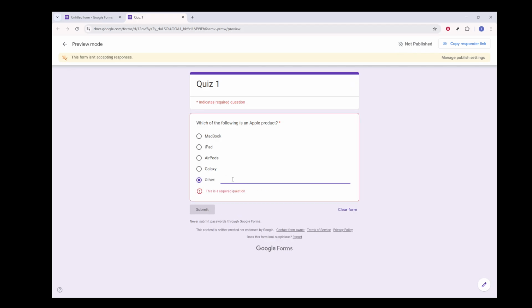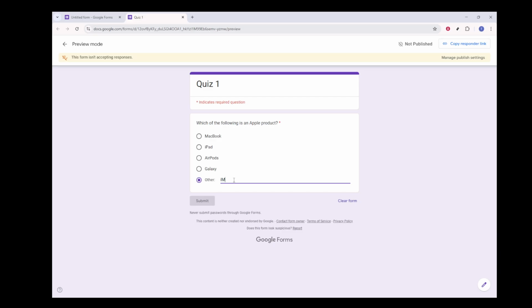Finally, it's a good idea to test it yourself. In the preview view, go through the process of answering the question and submitting the form. This helps to confirm that the other option and all your required settings are working correctly. The testing phase is crucial. It ensures that there are no surprises for your respondents and that the data collection runs smoothly.